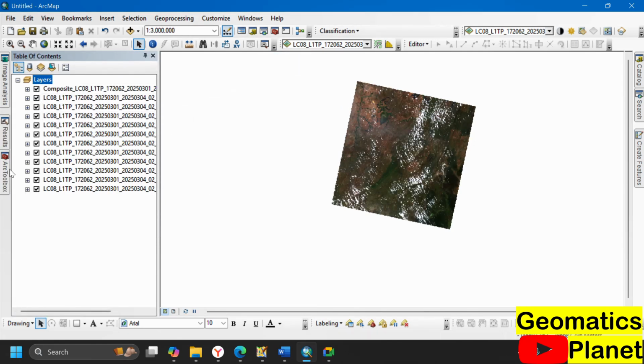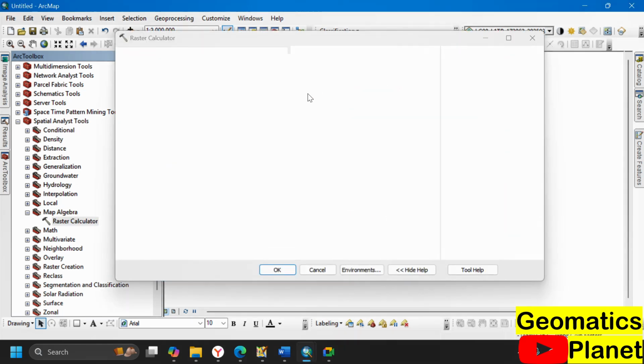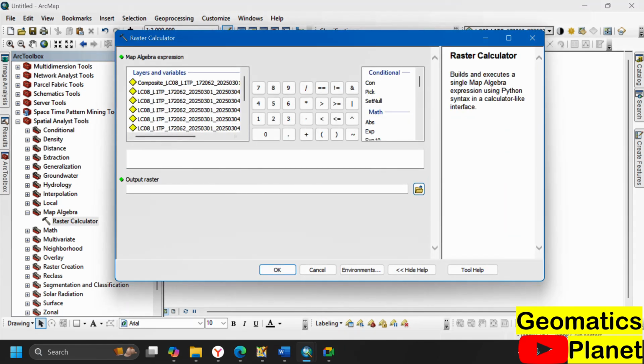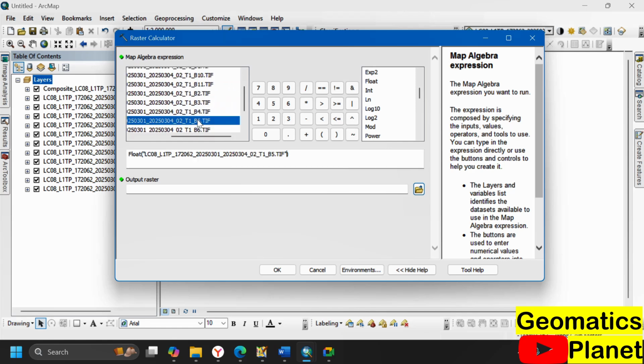Okay, so let me try again for the second time. I wonder why it did not show up, but let me check what happened. So we return back again. So you need to click on float, then go to band 5. So this is band 5 minus band 4.